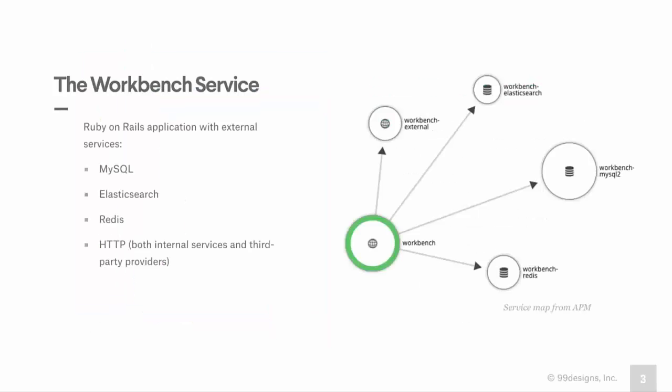The service that I'll be walking through today is known as Workbench. It is a home for both showcasing the designers and for finding designers to work with on the platform. Workbench itself is a Ruby on Rails application, and as you can see from this simplified service map from Datadog's APM itself, it is backed onto MySQL for database, Elasticsearch for search, Redis for background workers, and it interacts with multiple internal and external services via HTTP.